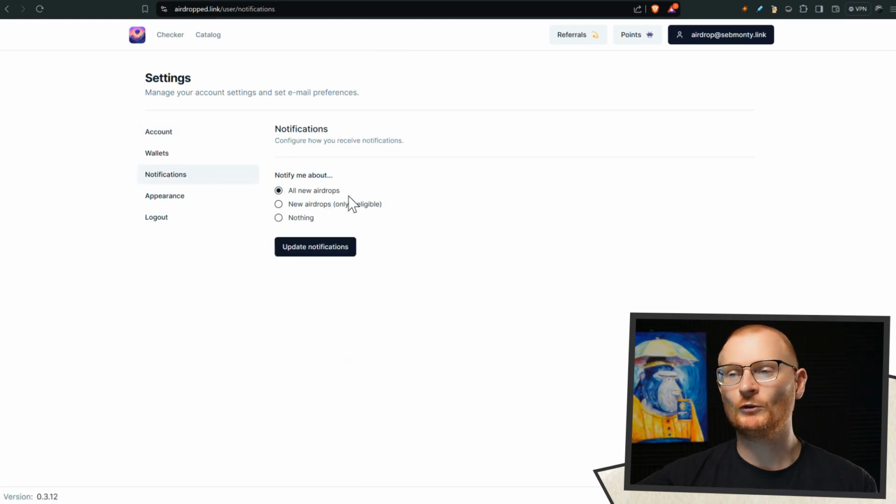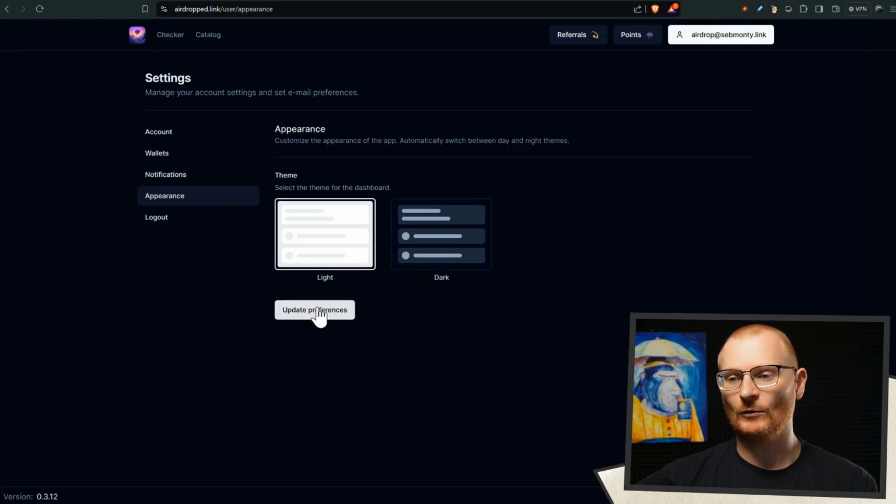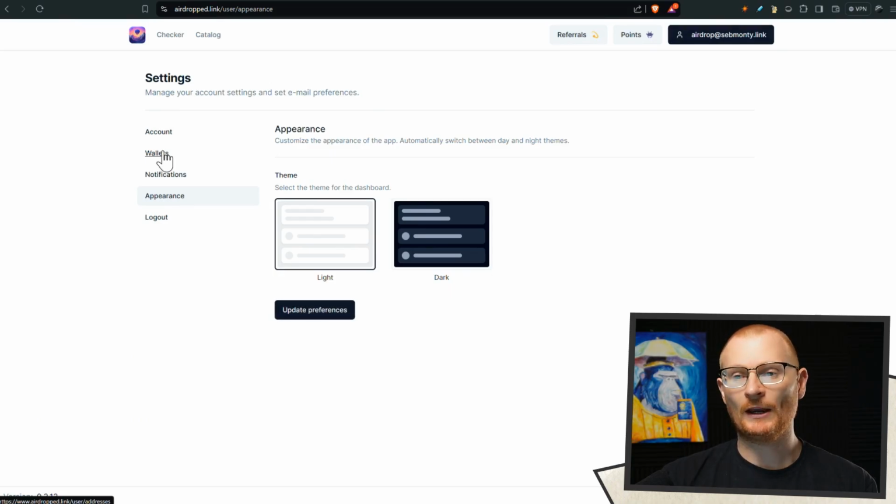I have it set to all new airdrops, but you can change it if you like. Appearance, if you want dark mode or light mode. This is pretty easy to understand. We'll go back with light mode, and then we'll go back to wallets.